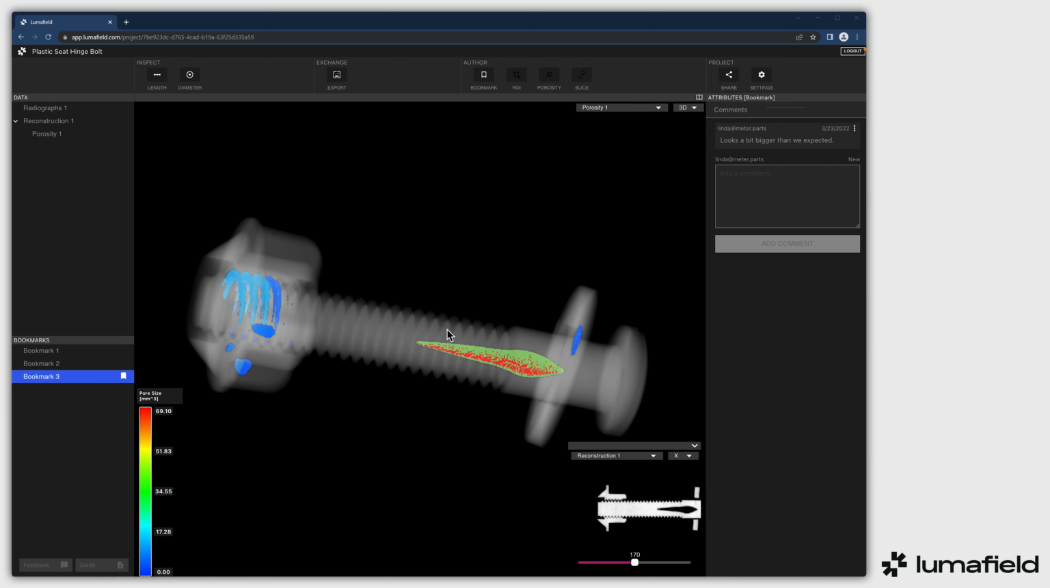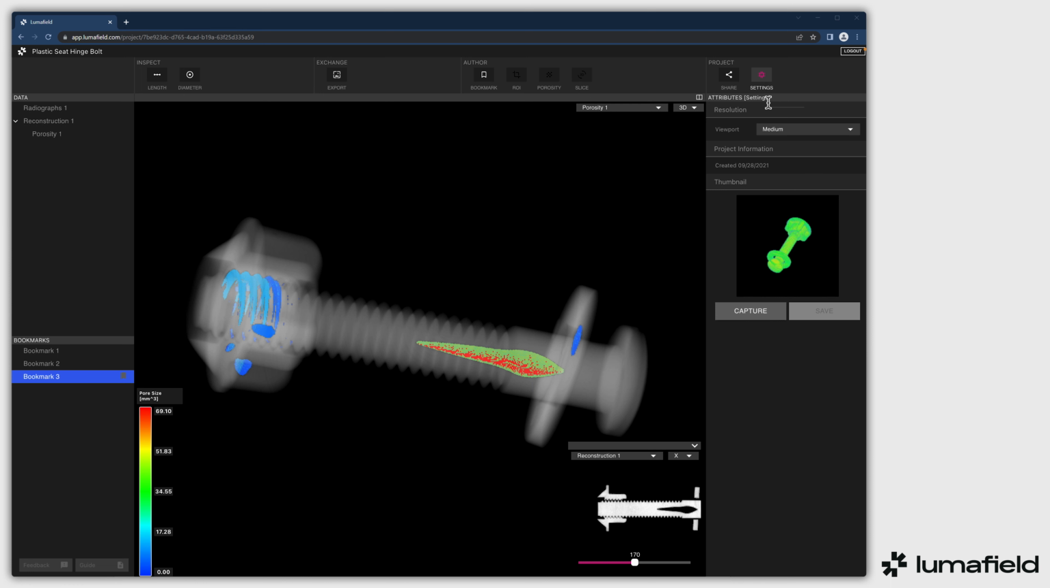Let's take a look at how you can set a custom thumbnail yourself. So looking at our hinge bolt, you can see I actually really like seeing the porosity here. So I'm going to make this the thumbnail. In the upper right-hand corner, you will see settings, and you will take a look at the current thumbnail. If you want to update this, go ahead and capture. And you'll see a preview of what that thumbnail looks like. And I'm going to go ahead and save.